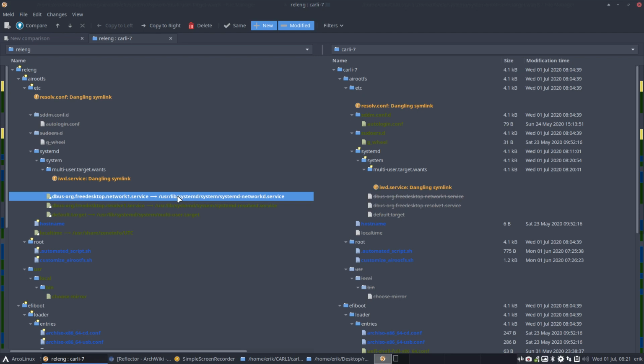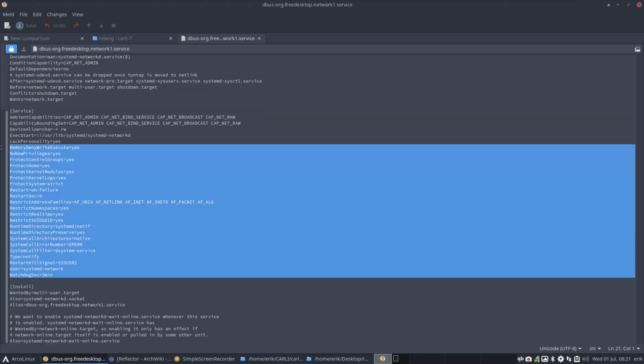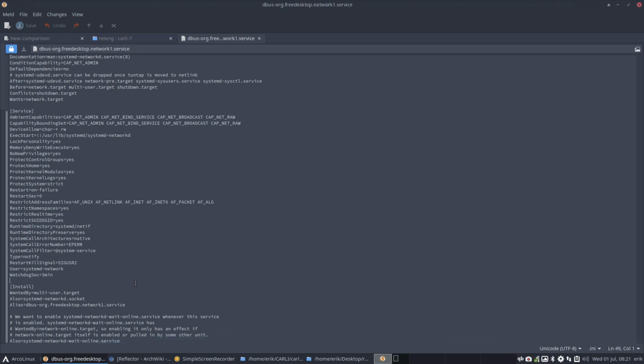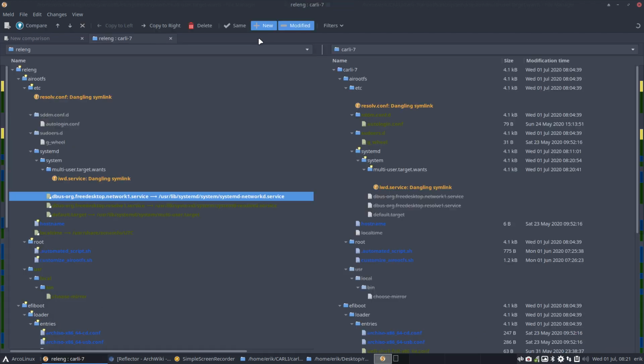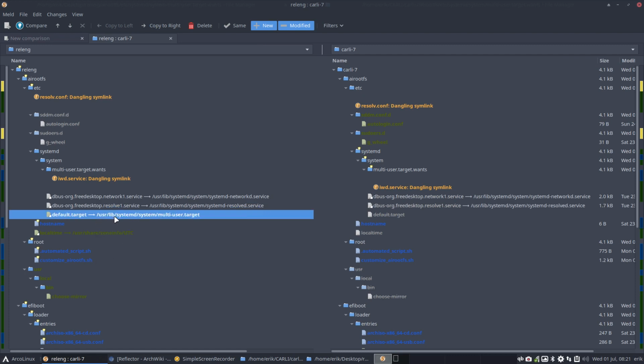Now, systemd, networkd, again, something for the network, and this is certainly above my pay grade in the sense that this needs to be looked up on the internet, what all of that is. Basically, again, network services. Copy to the right, copy to the right, and default target is multi-user target. Copy to the right. Okay, refresh.